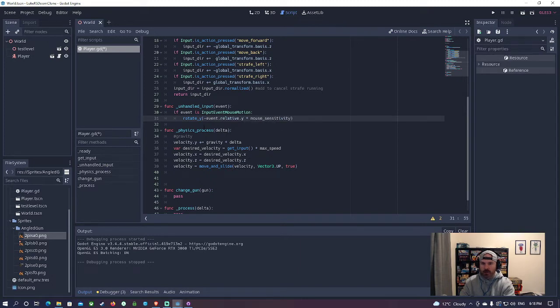Now let's look at what this code is doing here. So event is the mouse motion in this case. So if the event is input mouse motion, relative.y is the distance that it changed from the previous frame, the Y position, multiplied by mouse sensitivity. This is the up and down. Okay, we're going to rotate Y is the around. So Y is the up down axis. We're going to rotate around that like this. So this is just normal left right rotation.